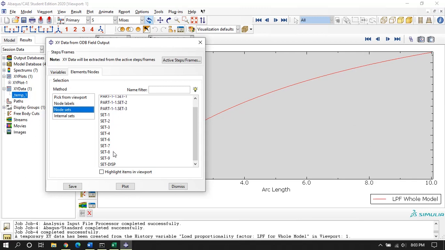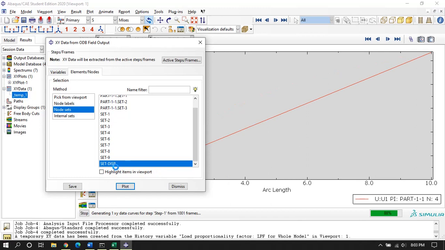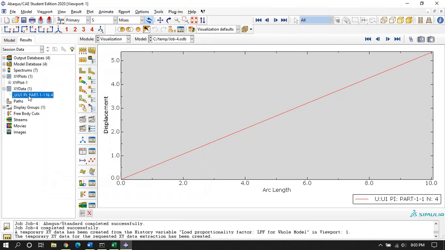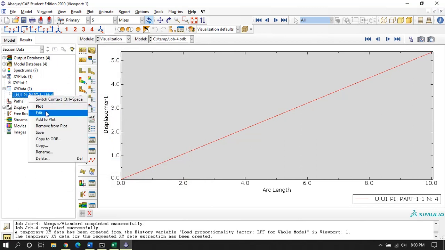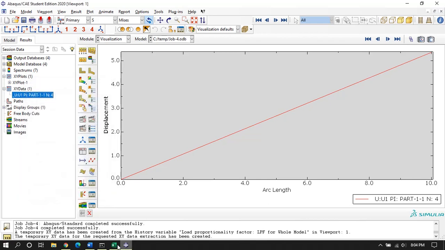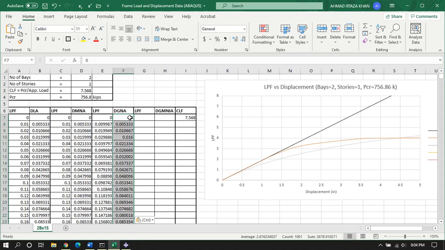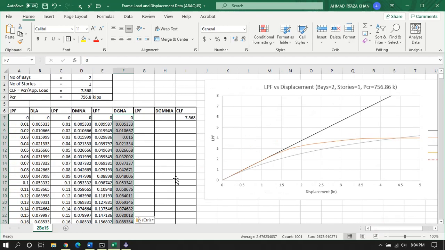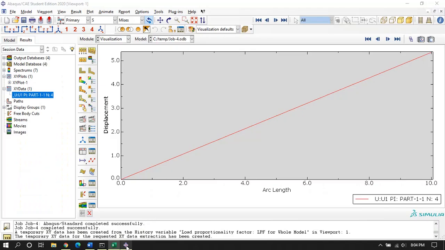Node set, displacement plot. So the set displacement is compulsory to define, otherwise the results and the data cannot be extracted. So we can see that the geometric nonlinear analysis results are displayed over here. It has further reduced the stiffness of the frame.